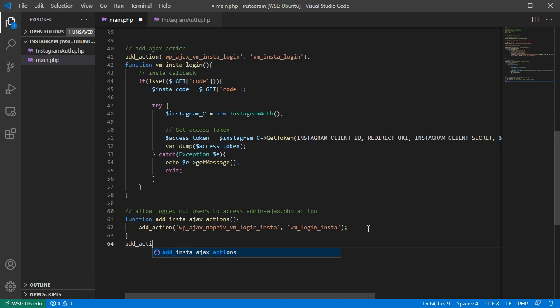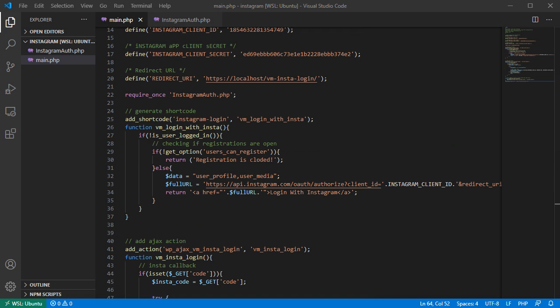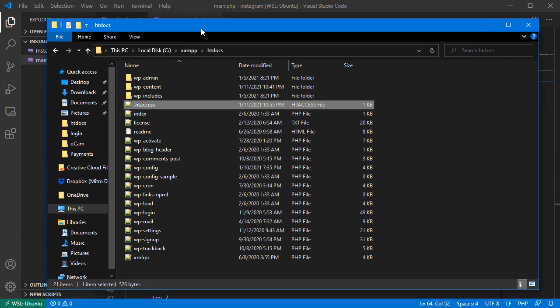And let's see what next. And next we just add action. We just want to fire this, so it's gonna be admin init, and the second one is gonna be the function name, like this. Alright, so I'm gonna save it. Now there's one more thing though.